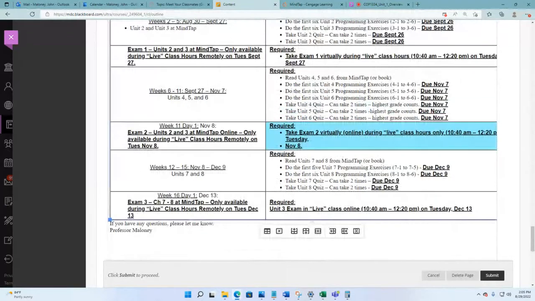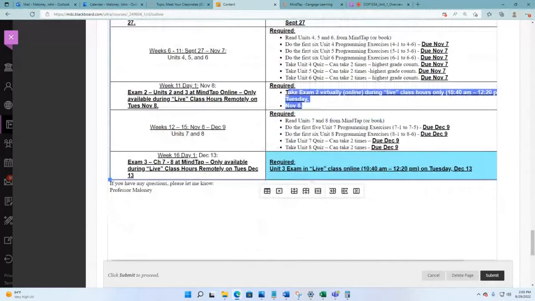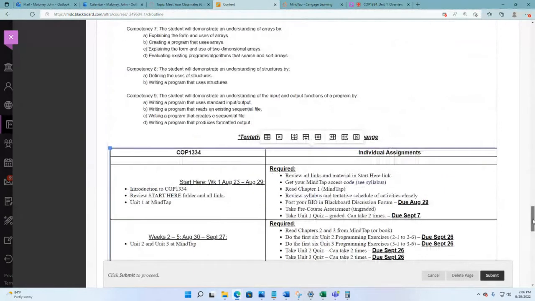Exam 2 is this one here. Again, it's the same times, so 10:40 a.m. to 12:19 and 59 seconds for the first class, and that's Tuesday, November the 8th. For the second class, the late class, it'll be 12:30 until 2:19 and 59 seconds. And finally, the Unit 3 exam is from 10:40 to 12:19 and 59 seconds on Tuesday, December 13th, which is exams week. So if you're in the late class, it'll say 12:30 until 2:20, which is 2:19 and 59 seconds. All right? And I won't review this again.